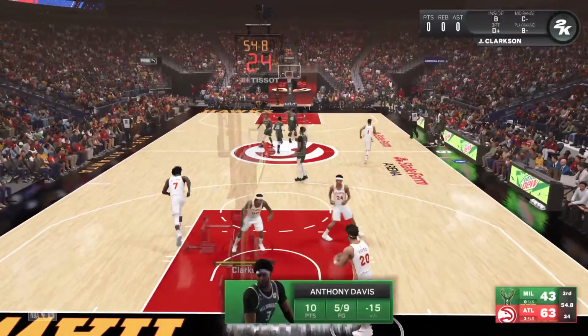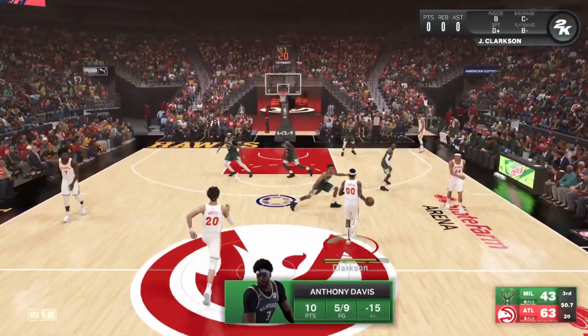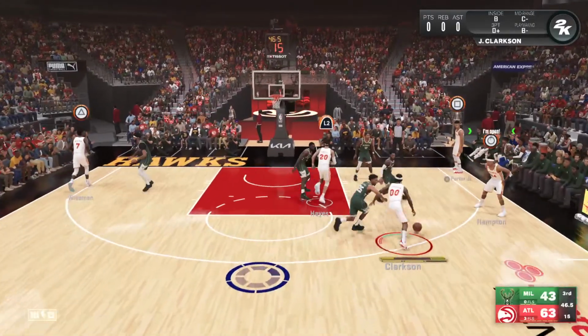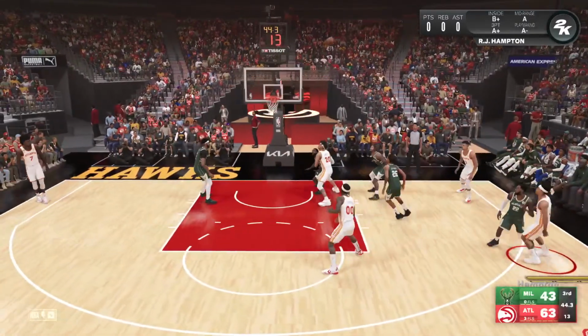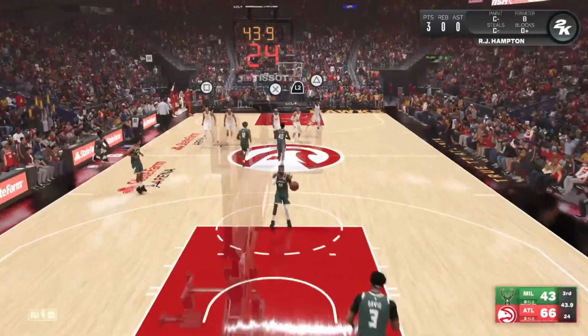Boy, Davis, a game-wrecking presence around the basket. Excellent agility for a big guy. Hayes with the screen for Clarkson. Out to the right wing. Hampton sinks the three-pointer. Hampton's got his first 3 points of the game.